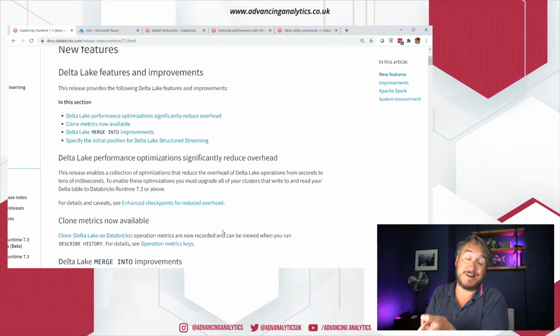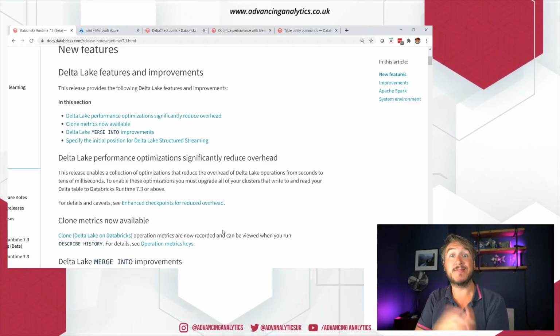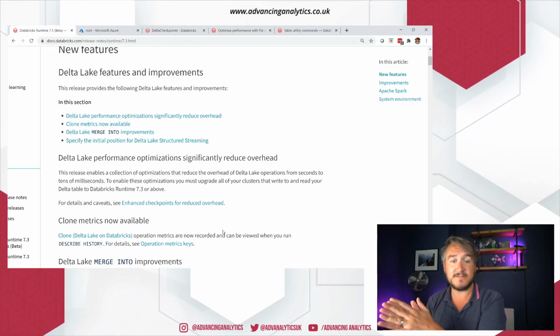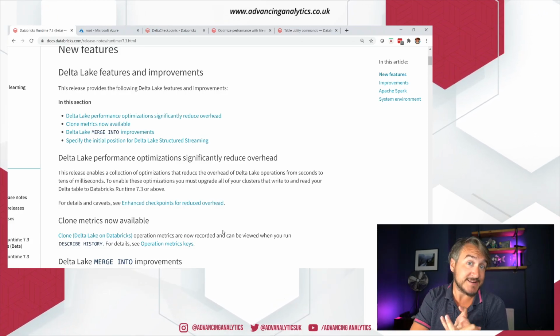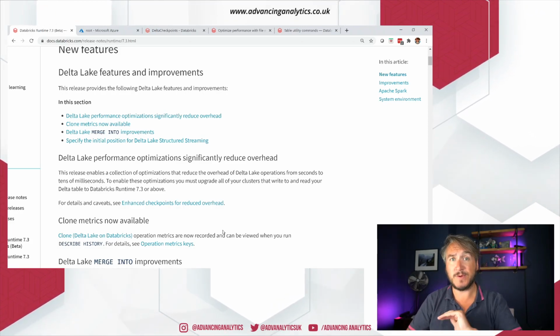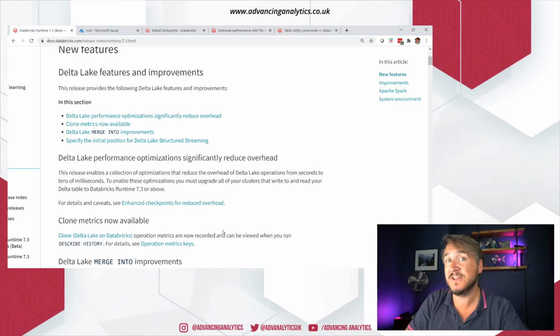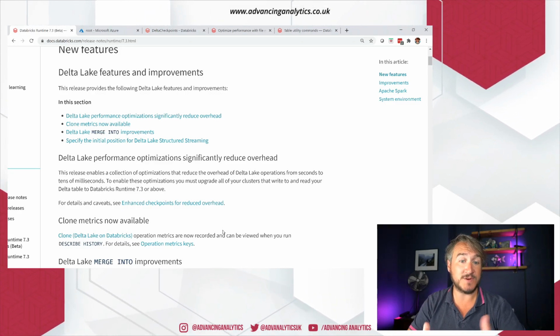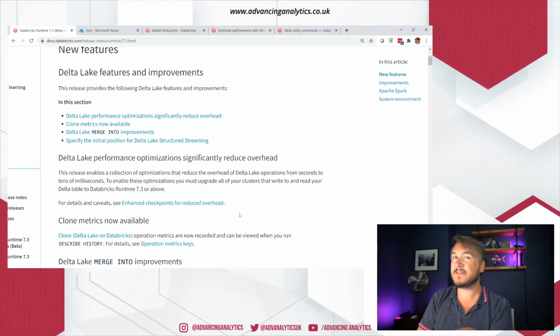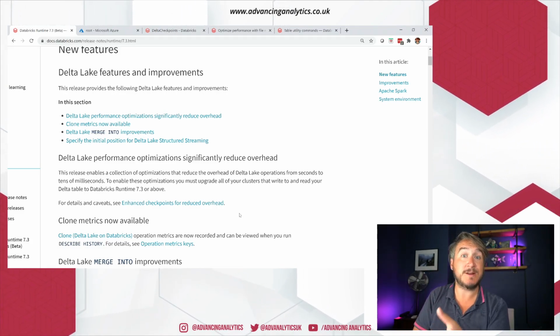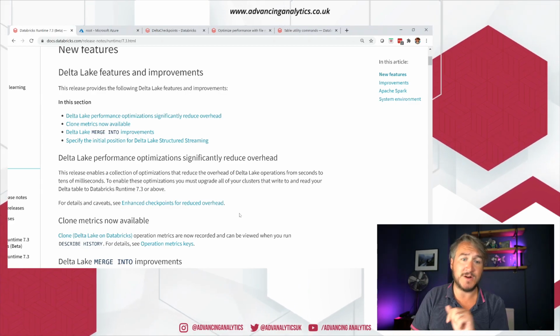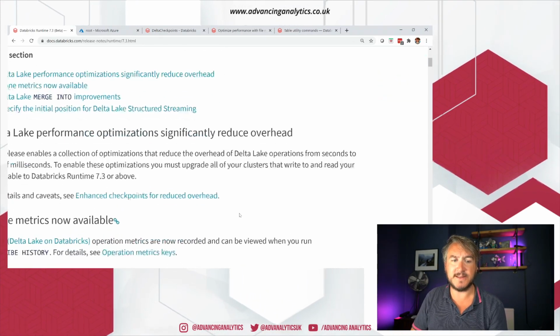Clone metrics, great. So if we do a clone, we now get told how many files are going across, that kind of stuff. Merge into has got better. There's a few improvements in there, and that's quite key because there were some key limitations in merge, and they've taken them out, which is awesome. And there's some to do with when you restart a stream, being able to choose how it actually works. So a few nice things in there.